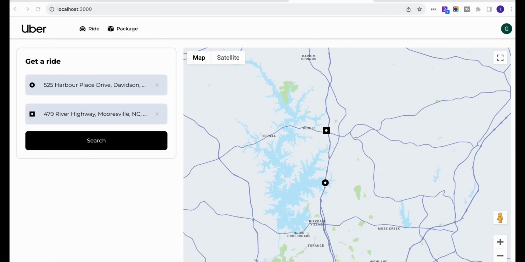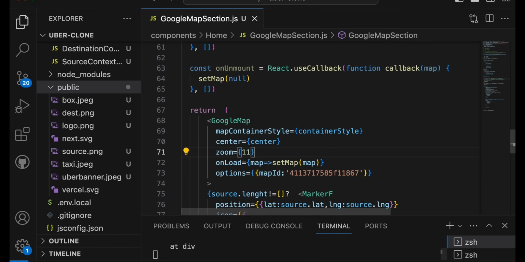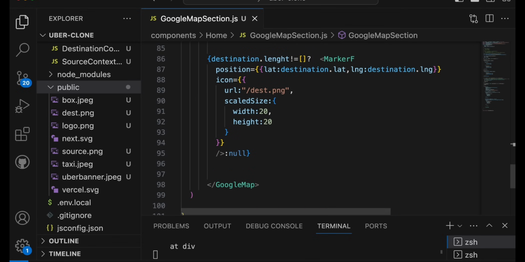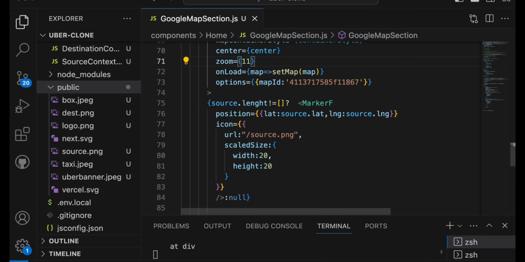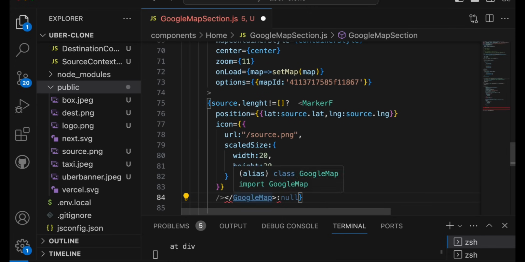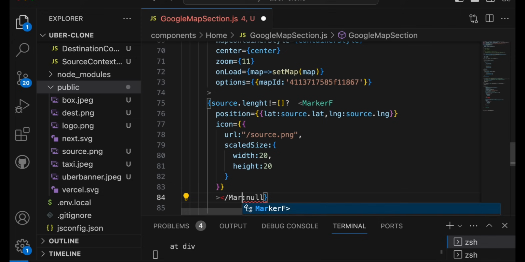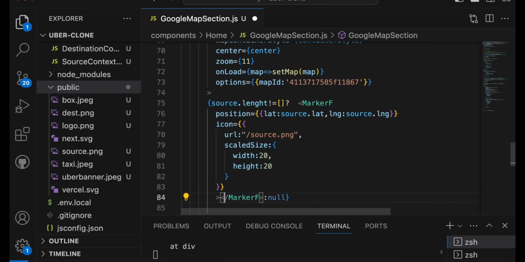When we search the source and destination, we want to show the label name near this marker. For that we're going to use an overlay component. So go to this Google Map section, and inside this marker we are going to add that one. Let's close this like this, and then the marker F like this, and inside this we need to add the overlay.